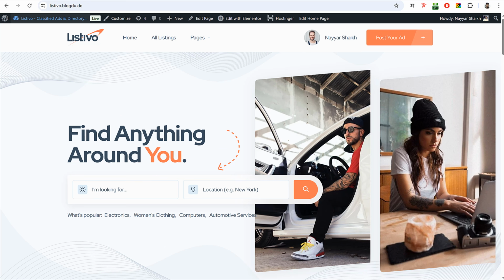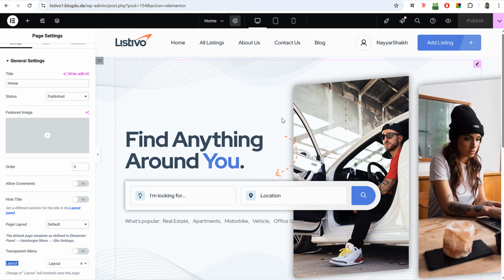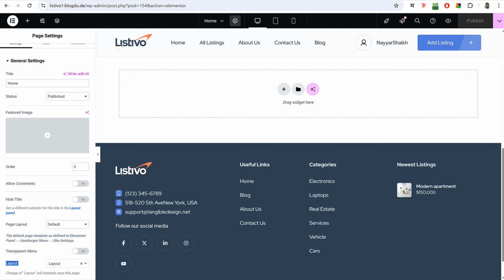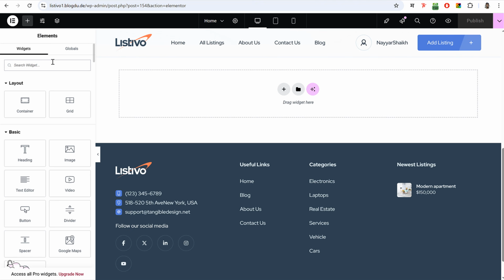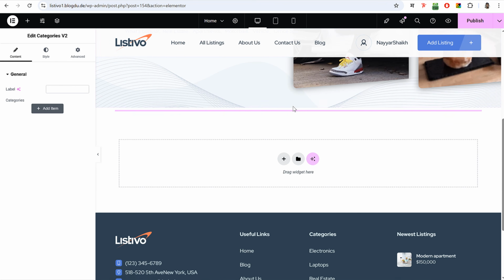Let's create our next section, which is this categories section. So for this, again, we'll come back over here. We'll create a new section and you can name it anything you want. Then we'll come over here and select categories. There are multiple options. The one which we have used in the demo website is this one, categories version 2. So you can simply drag and drop it over here.